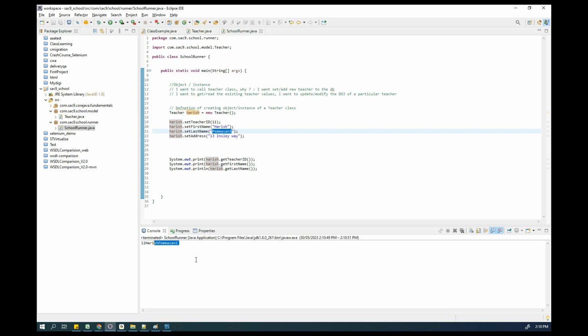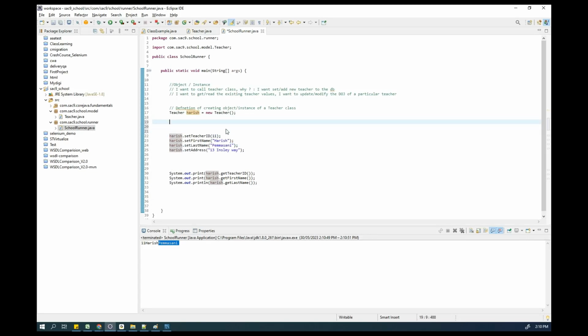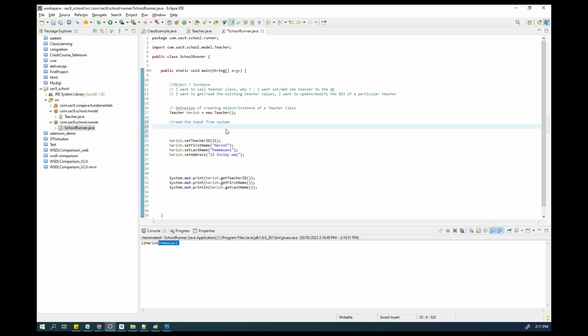How can we give input from the system? Okay, let's see that. To read the input from the system, you have two ways to do this. One is Scanner, which is very simple, and you can do it by yourself. The other one is BufferedReader.